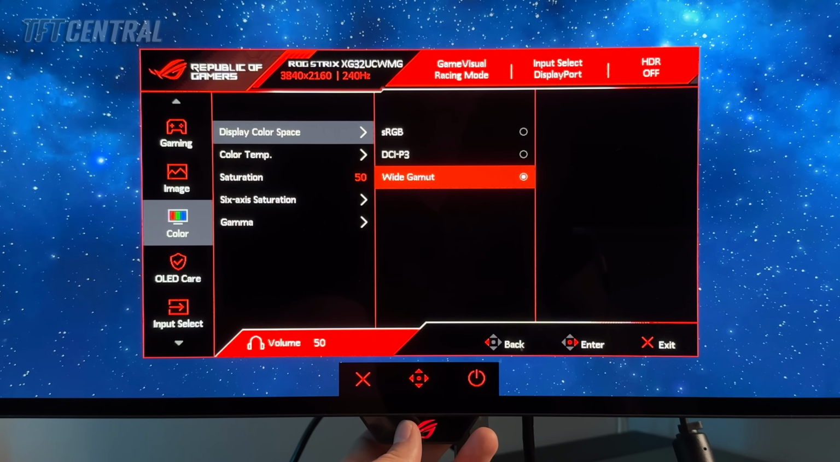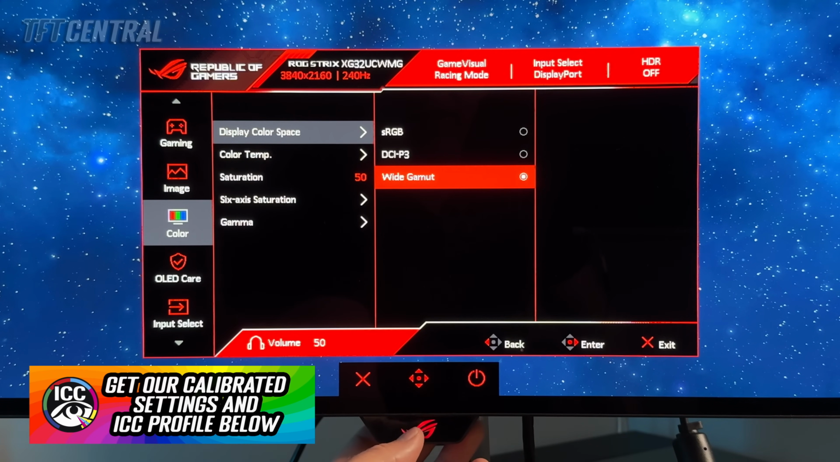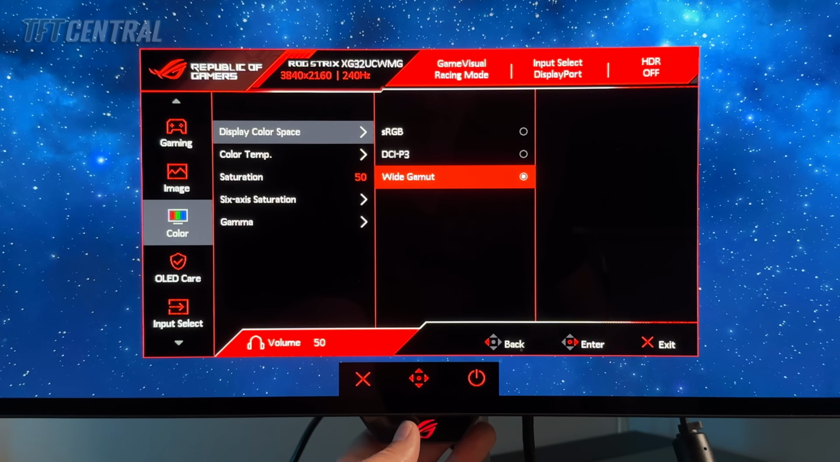Another option might be to stick with the wide gamut mode and then use our calibrated ICC profile, which is designed to clamp the color space in color aware applications, but also offers some improvements to things like the gamma curve, shadow detail, and the color temperature.